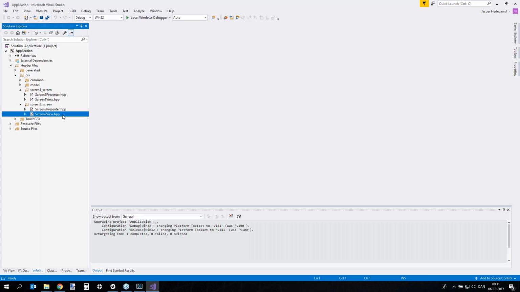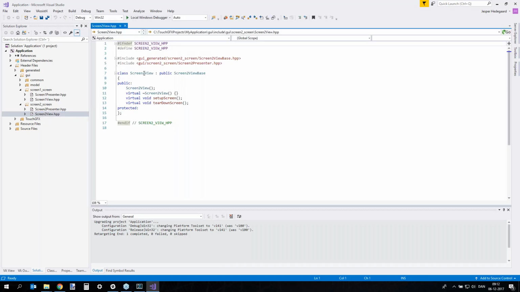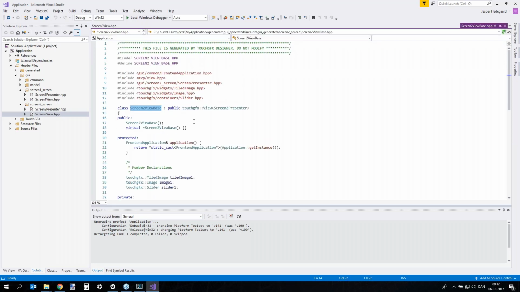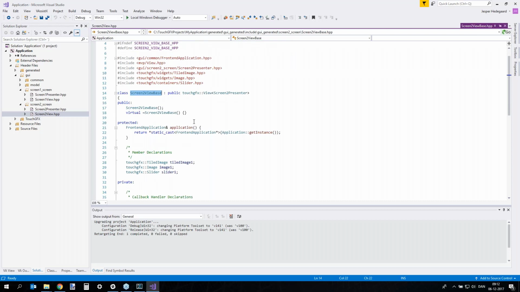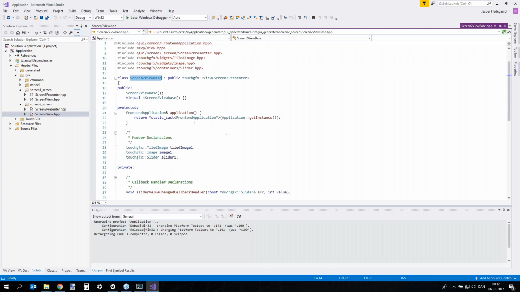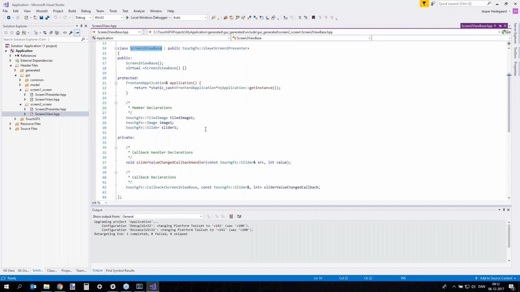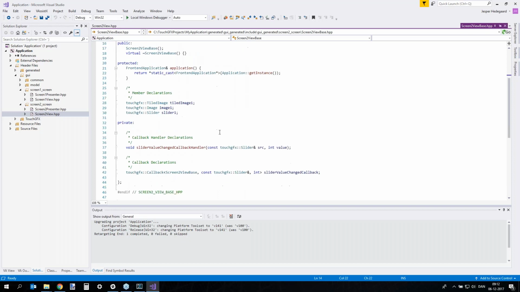These screens are here. If I open screen 2, I can see this is my version, as a developer, of the screen 2 view. Here I can add things I want to do. The base class that I can jump to here is the part of this screen 2 view that is owned by the designer. You should not tamper with this. It will be updated when you generate code from the designer. You can see here we have the tiled image 1 and slider 1.